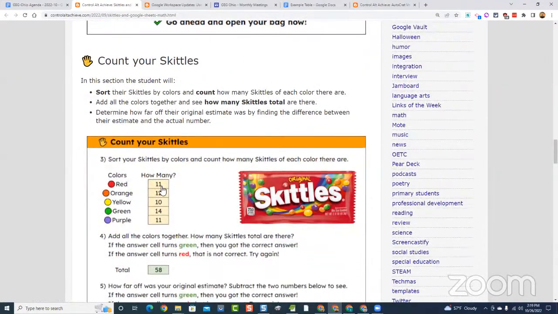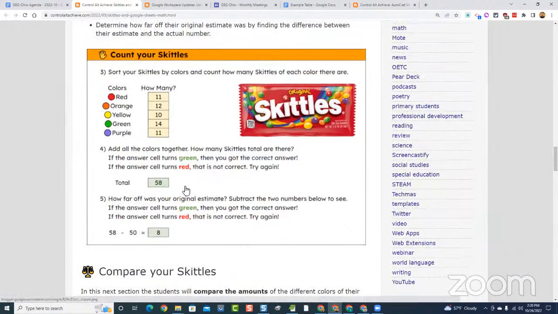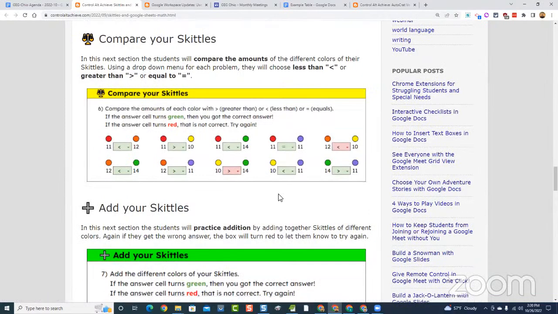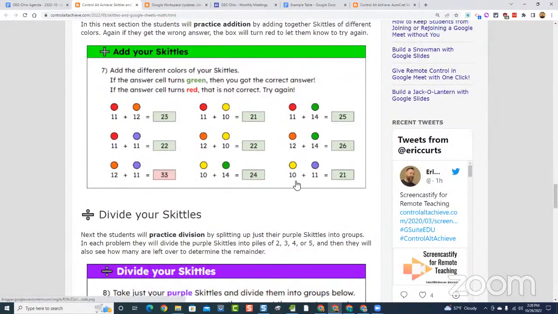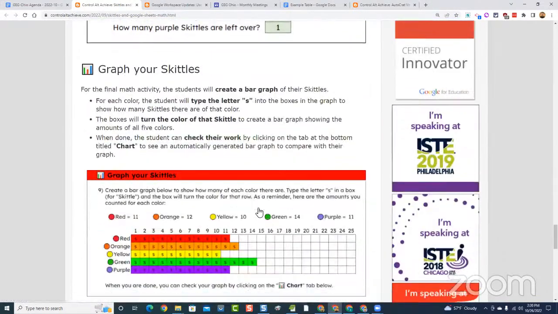Then they open it up and they actually count it. And they find out how close they were, and it uses conditional formatting to tell them, green if it's right, red if it's wrong. They then compare their Skittles, so they do greater than and less than for all the different colors. They add the different colors together. They divide their Skittles into different groups, and they graph their Skittles.